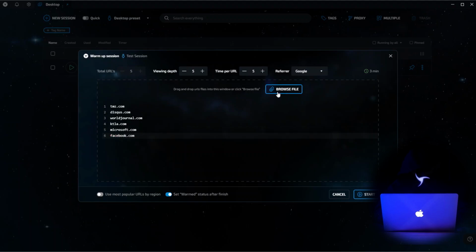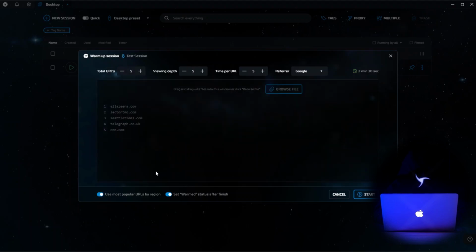At the top, you will see the Browse File button. After clicking, you will be able to select a text file with a personal list of sites for warming up. What to choose depends on your tasks, but we will still prefer the option with automatic selection of sites and return the item to its original value. Before starting, we can disable the Set Status item. We will leave it enabled and click on Start.